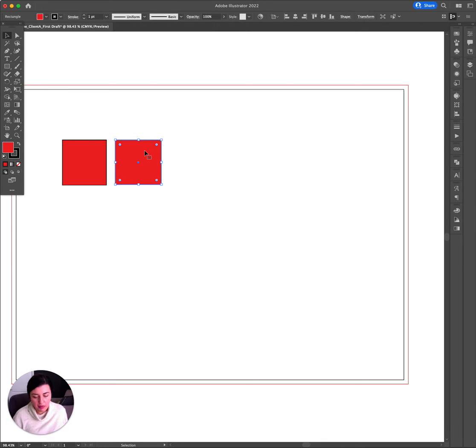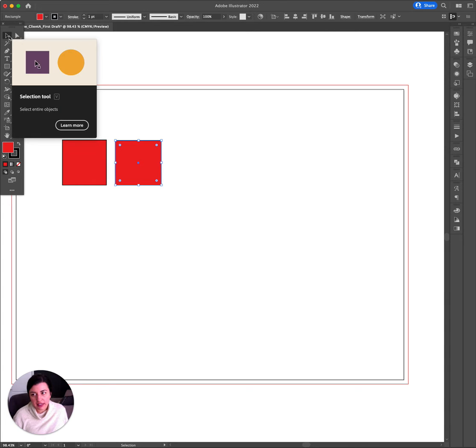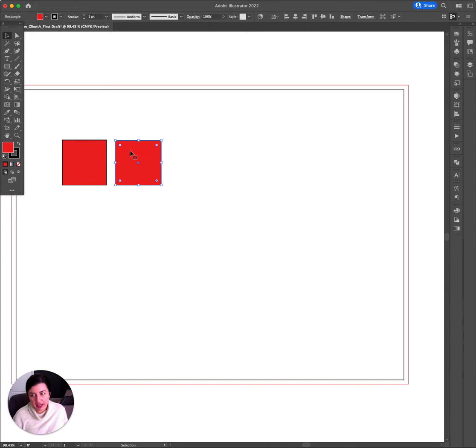So another really great tool to make your workflow a little bit quicker, another quick key to remember is if you select an object or type or image or something, even on artboard, so right now we have our selection tool on, so this black arrow.